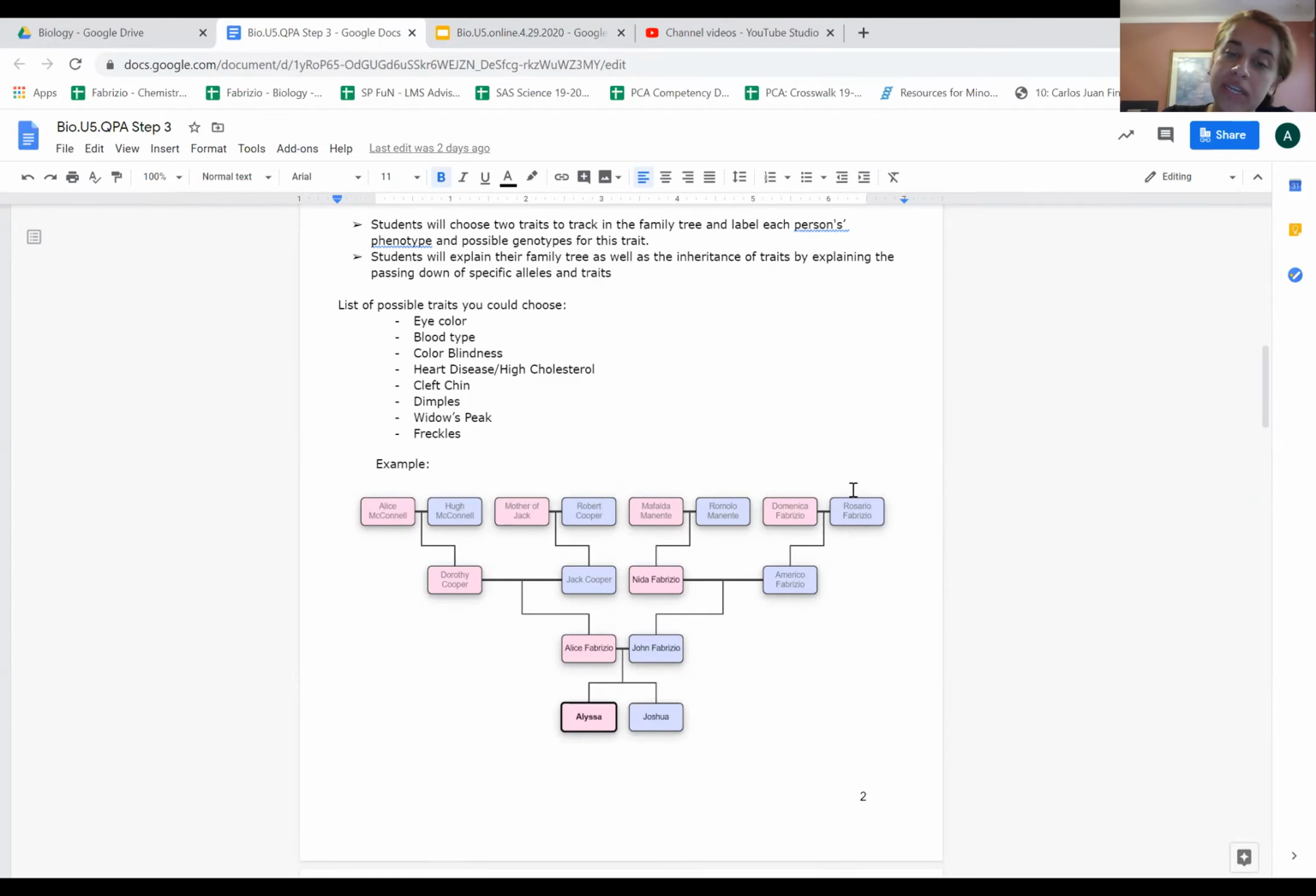Now we're going to be focusing on specific traits that we're going to pass down, that we're going to trace down these family trees to see where the children are getting their traits from. So here is a list of possible traits you can choose. You need to make sure you're choosing at least 2 of these. Choose as many as your heart desires, but at least 2. Can't be less than 2. Some examples: eye color, blood color, heart disease, high cholesterol, color blindness, etc.